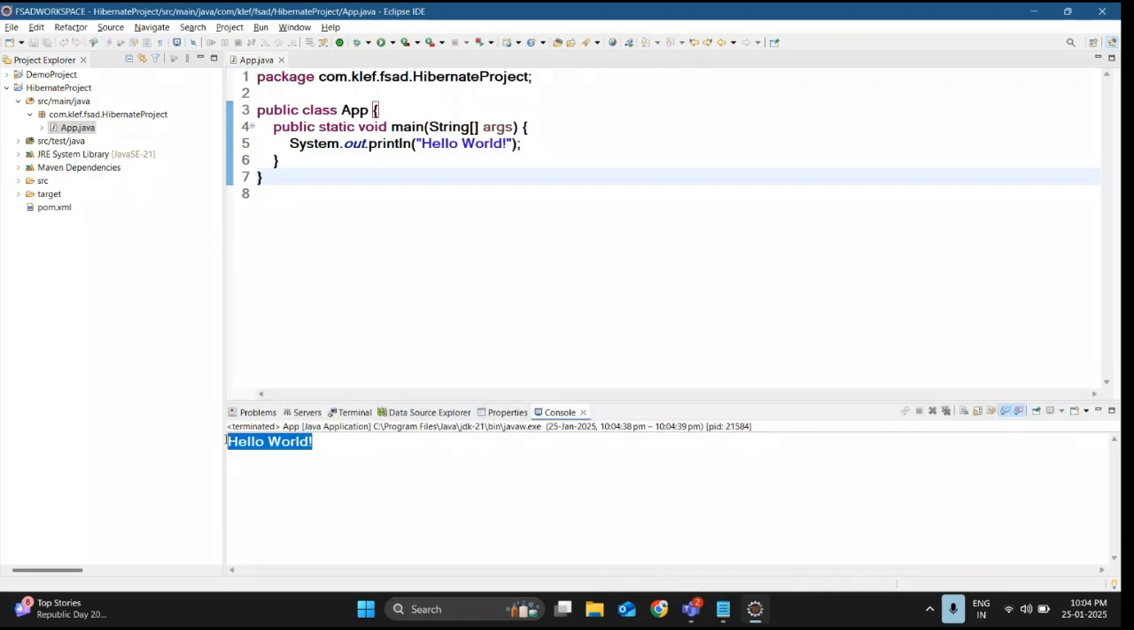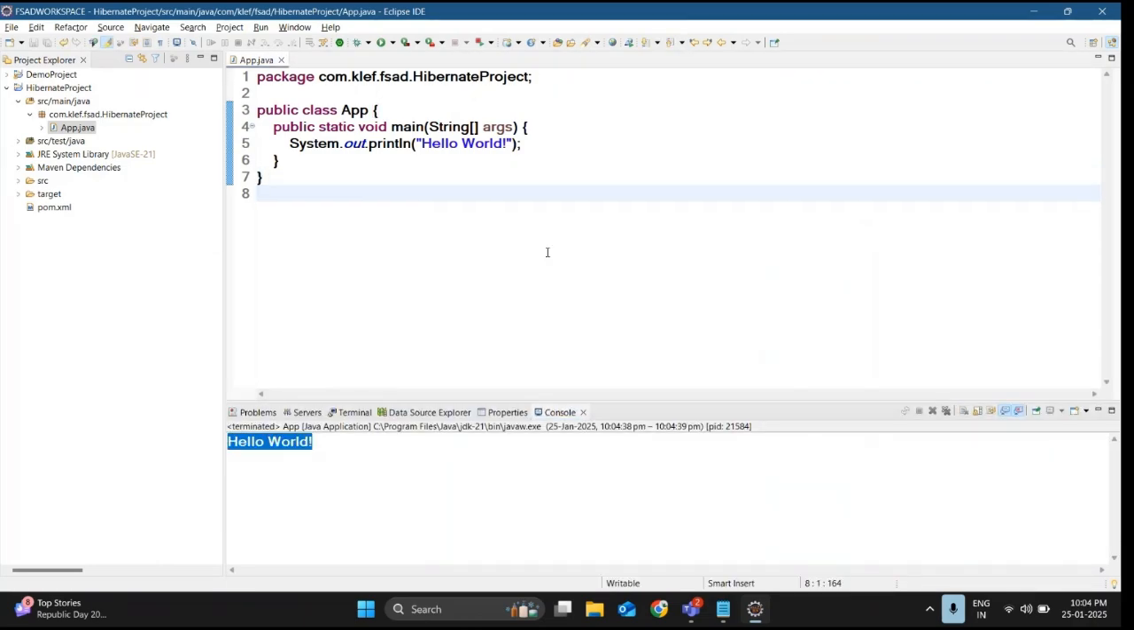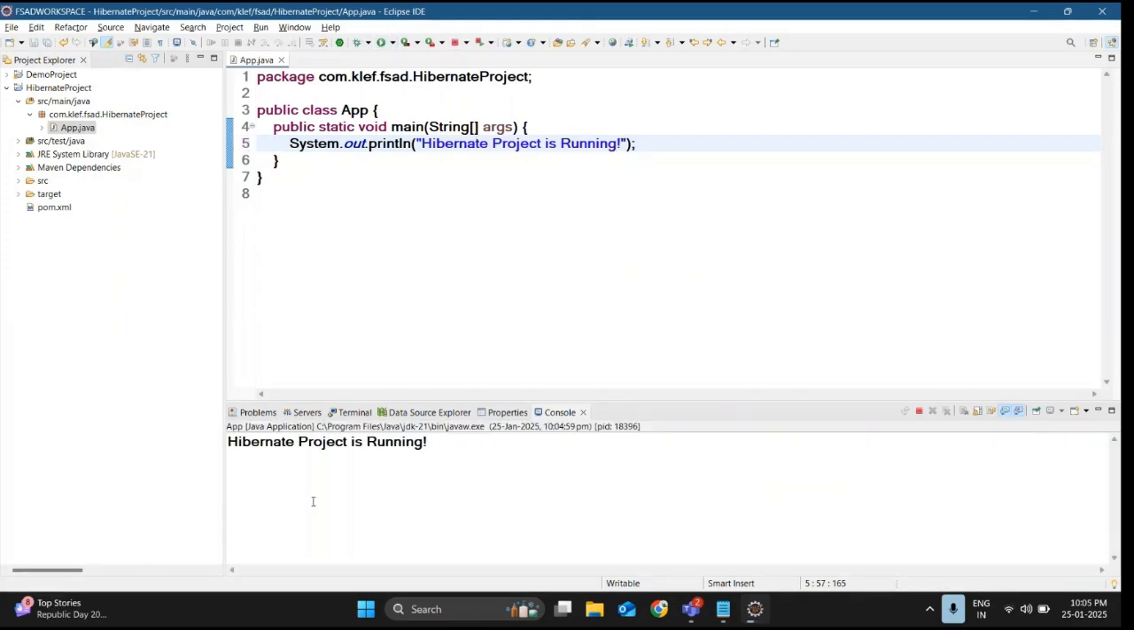So as of now, I'm getting my output, hello world. Okay, clear? The Hibernate project is running. Let us click on this line again, and the Hibernate project is running. Clear, guys? Let us run again, and we'll proceed. Okay. As of now, it is clear.